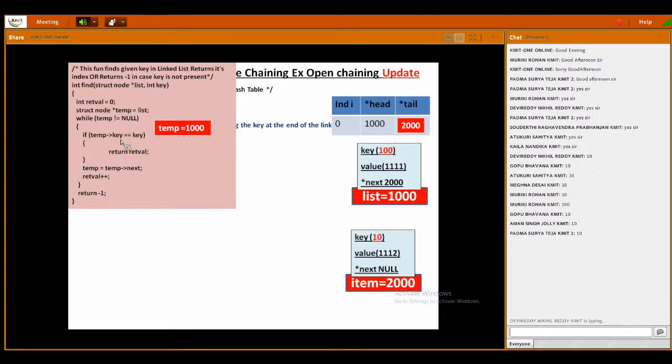Is it 100 or 10? Rohan, it is 10, because when we first entered the loop, temp was equal to 1000, not equal to null, true. Temp of key is 100, the key passed is 10. Temp of key 100 equal to 10, false. Therefore, we did not enter here. Temp is equal to temp of next. What is temp of next? 2000. So we have come here, 2000.